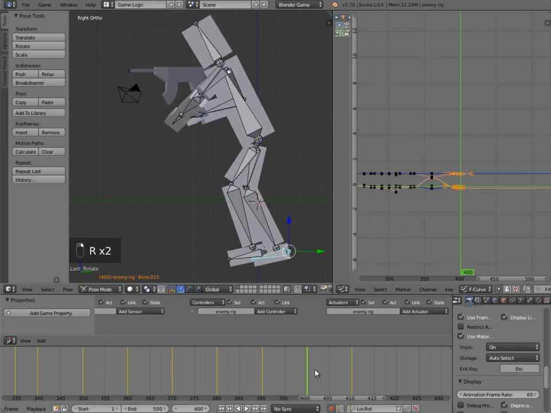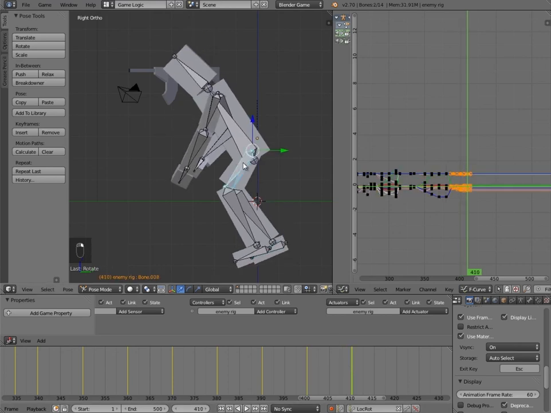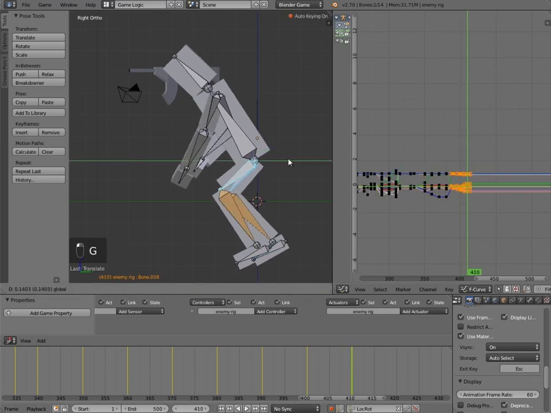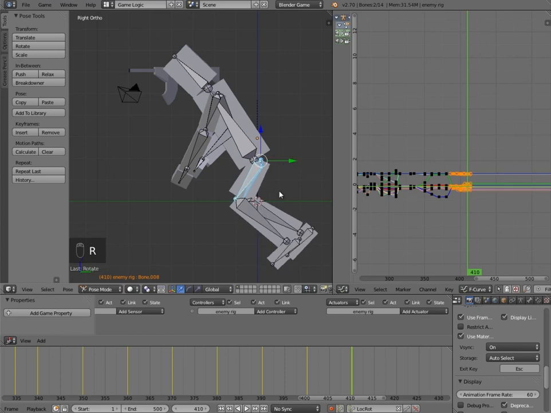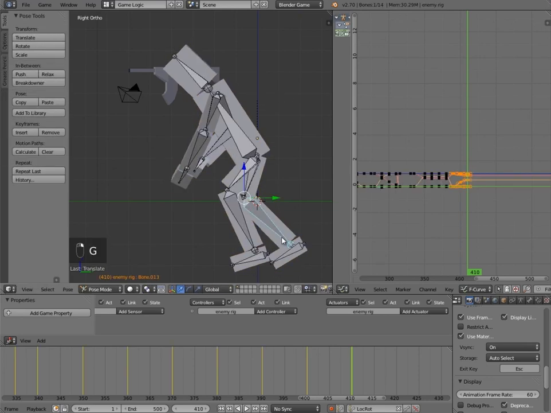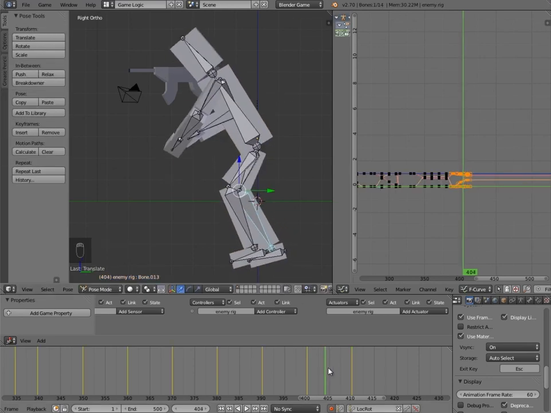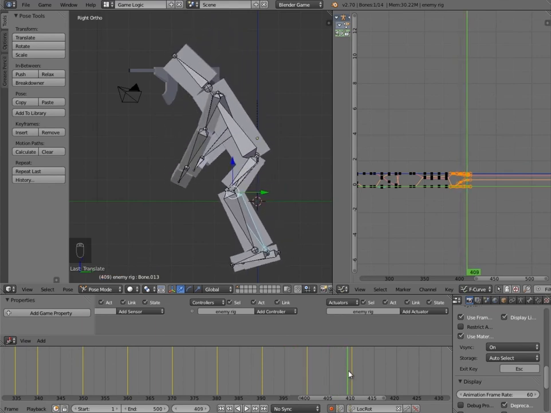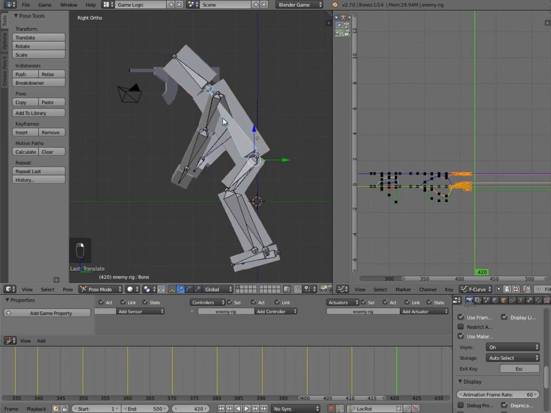And then at 410, you probably should have moved down a fair bit. And we'll move them somewhere around there. Move these ones down, sort of back where they started, so here. So now we just sort of have him ducking down, and then 420, we want him even further down.